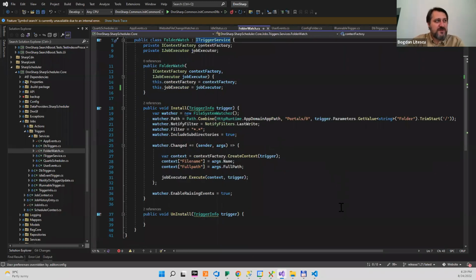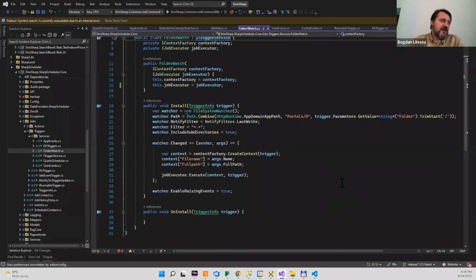This will be different from case to case. In my case, on install, I should start the file watcher to start the folder. On the uninstall, I should stop the file watcher, because otherwise it will continue running even though I deleted the trigger. So until the next application restart, it will continue running. And notice I don't have yet a cleanup method for it, so we should add one today.